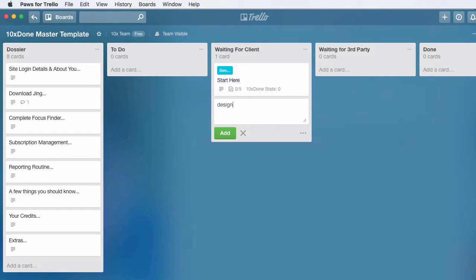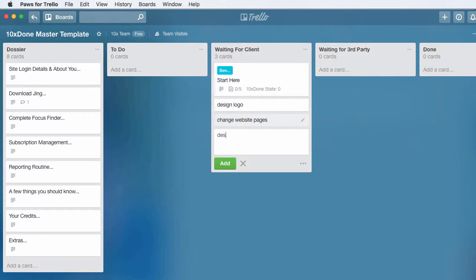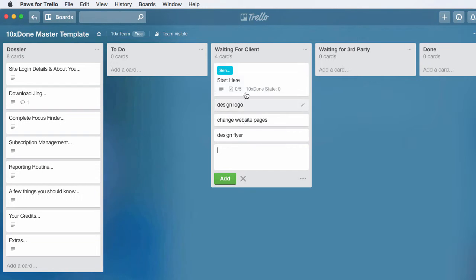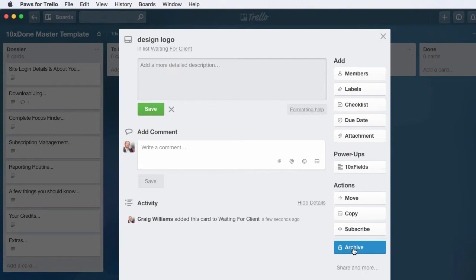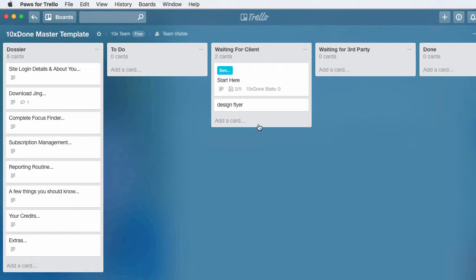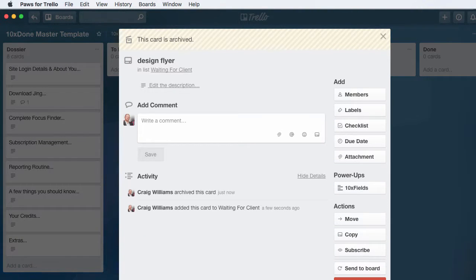So what I would do is use this waiting for client as a bit of a waiting list. You might want to do your focus finder, and then add a load of cards here, and use that as a bit of a brain dump, because nothing will happen to this whilst it's in this column, whilst it's waiting for you. Only when it gets dragged across into something else does something happen. So you can just keep whatever you want to keep in there, and use it as your little notepad or whatever. Okay, so I'll just get rid of those.